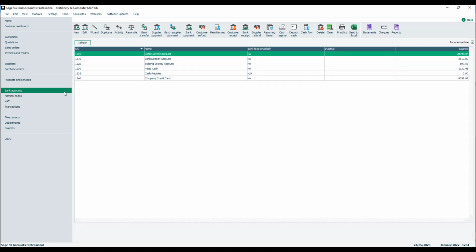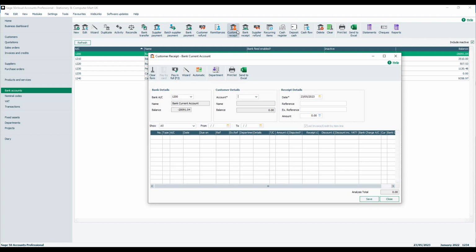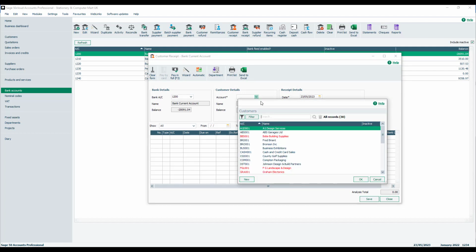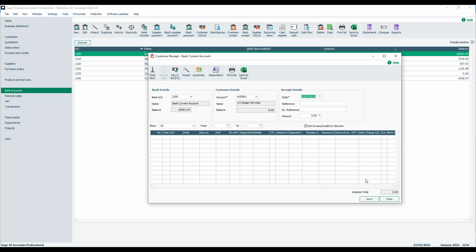To start, we open the bank accounts window, select the relevant account, and then choose either customer receipt or supplier payment. In this example, we're going to post a customer payment on account. In the customer receipt window, you need to choose the relevant customer, in this case A1 Design Services, and then click OK. As you can see, there are no outstanding transactions on the account.